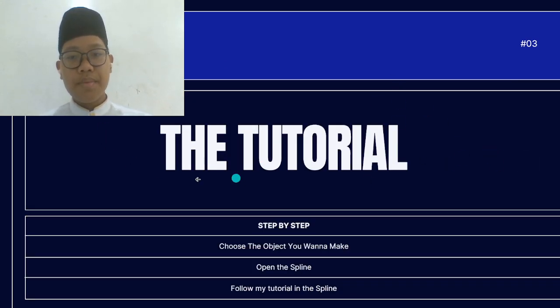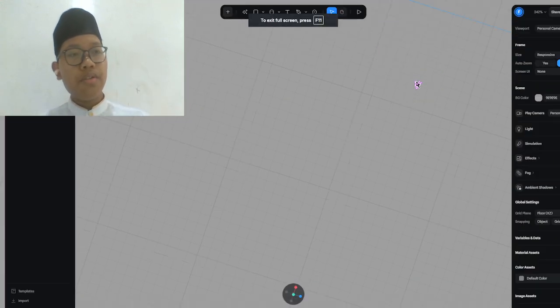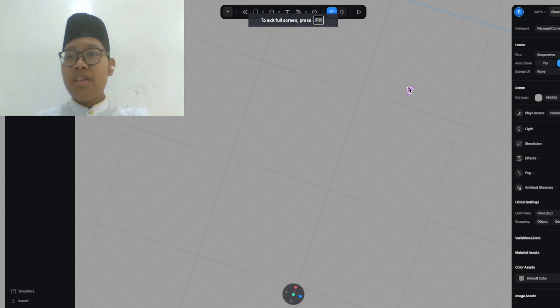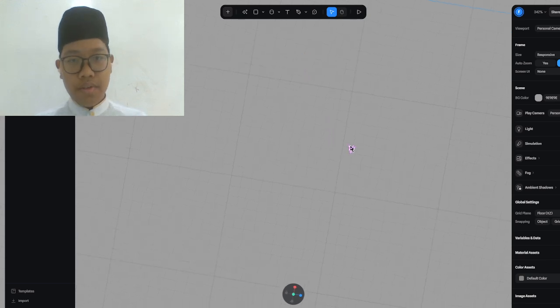The next step is the tutorial. Step by step, you just choose what you want to make, then open Spline and follow what I'm doing. Now I will make a bottle. First of all, let's make the shape.